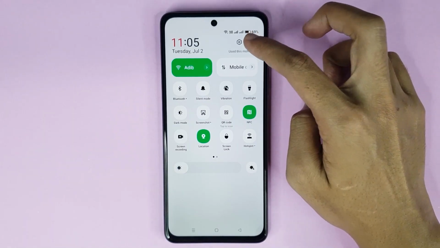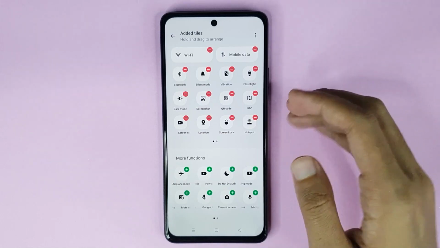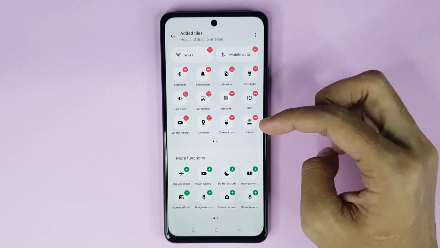corner of your display, then tap on edit tiles. You can also customize your quick settings from here. You can add or remove any function from here.